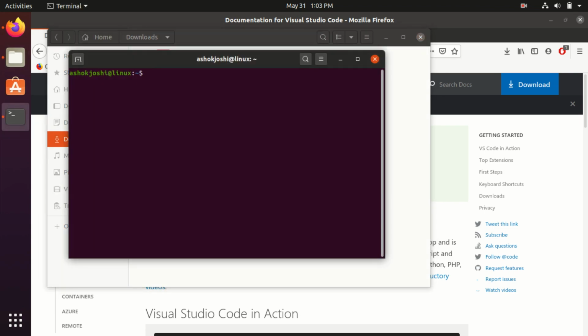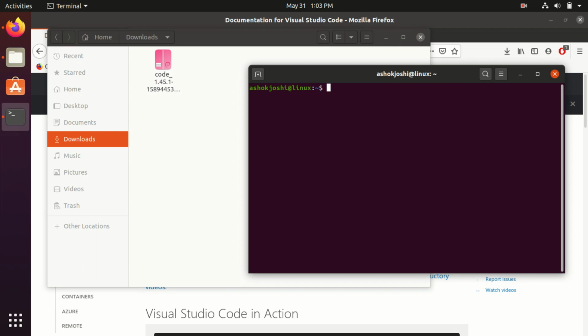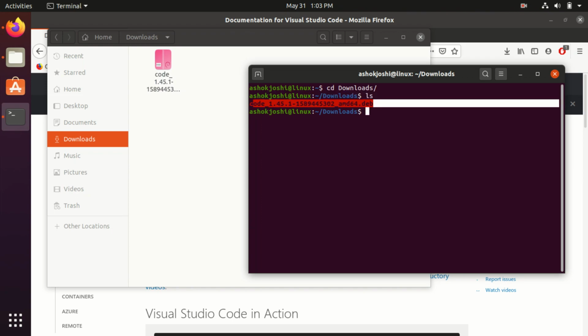You'll have to open your terminal and you'll have to navigate to downloads directory. So how will you navigate? You'll write cd downloads and press enter. Now ls, and you can see this is the file. Okay, .deb file. So now these are the commands that I will type so that you can install Visual Studio Code in your Ubuntu. By the way, these commands are given in the description of this video, so you can copy paste in your system and you are good to go with Visual Studio Code.